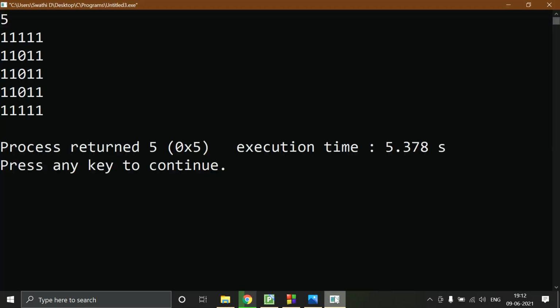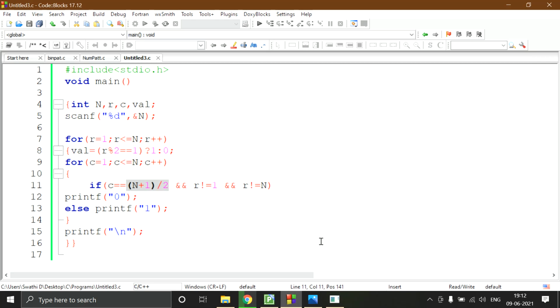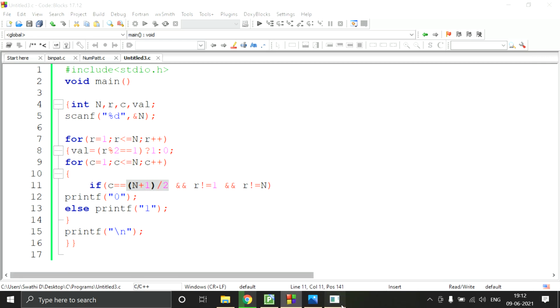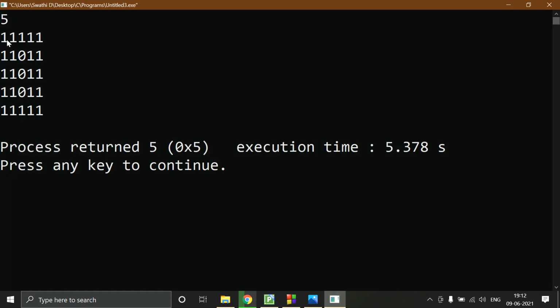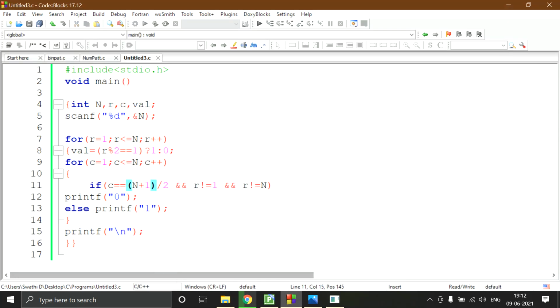That actually depends on the pattern which you want to print. So here we are going to give only odd numbers, and for odd numbers the condition is n plus 1 by 2, that is 5 plus 1, 6 by 2 will give us 3, right? So in the third column we are going to print it. So that's what we have done here.